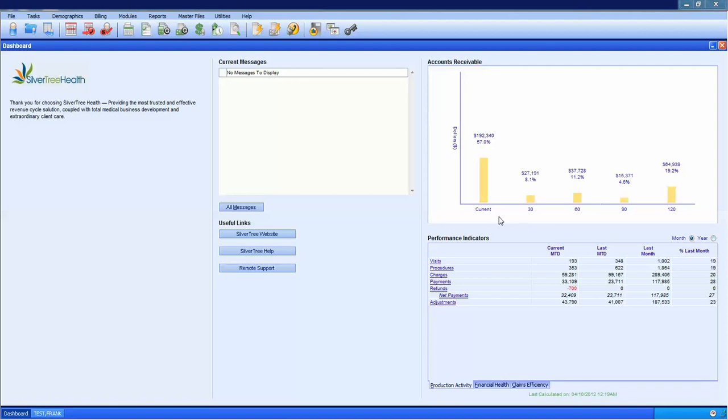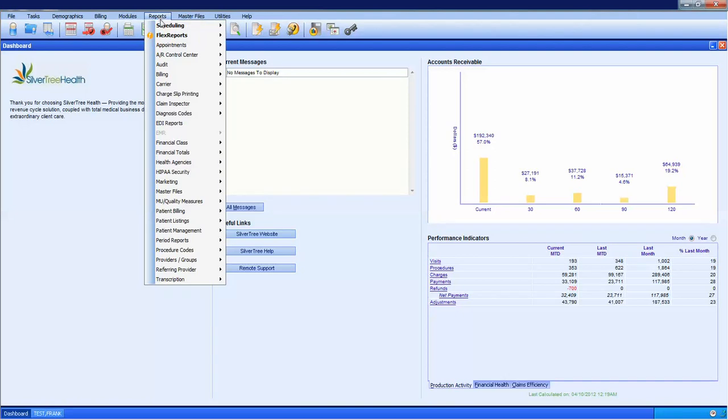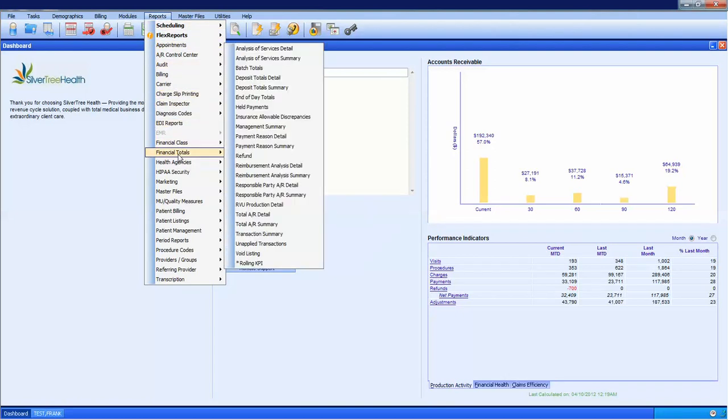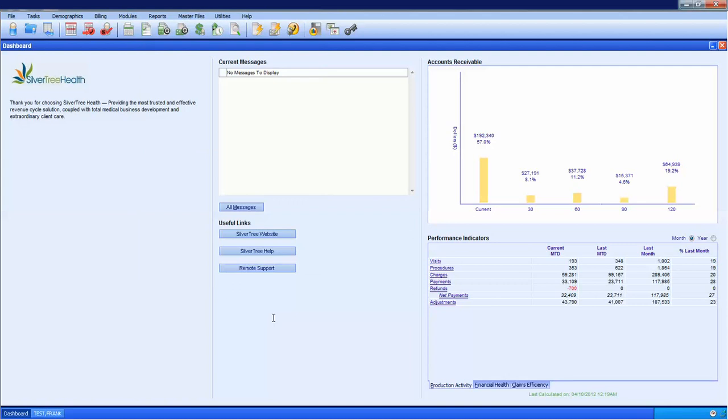In addition to this information on the dashboard, we have over 220 reports in the system. You can see we have parent categories here and also subcategories underneath those. With those 220 reports in the system, if there is a report that does not meet the needs of your practice, we also can do customized reports where we develop a report specifically for you.